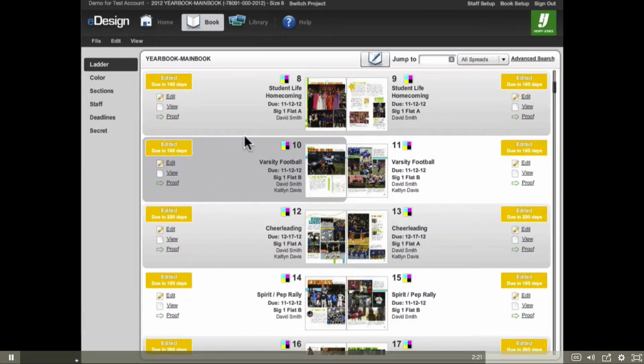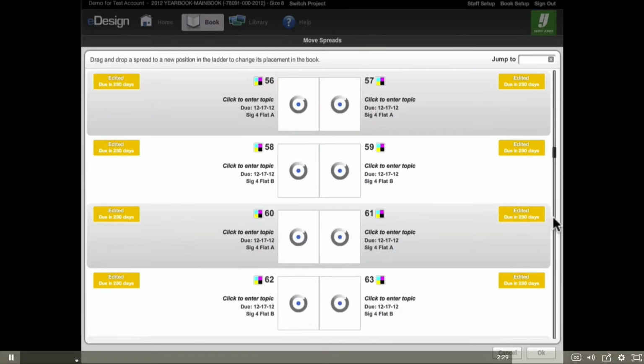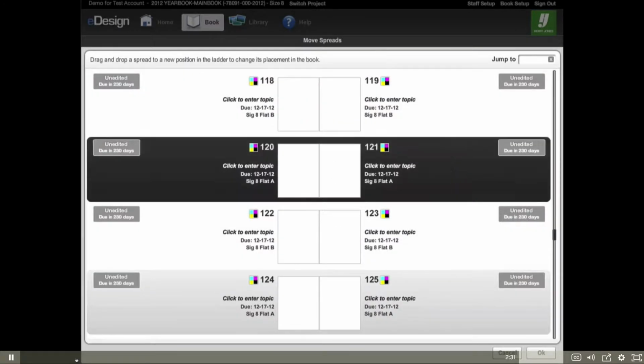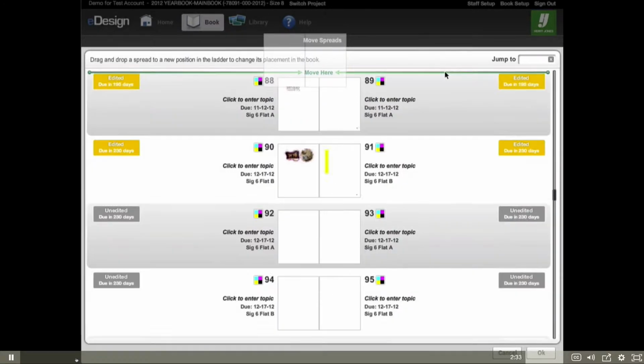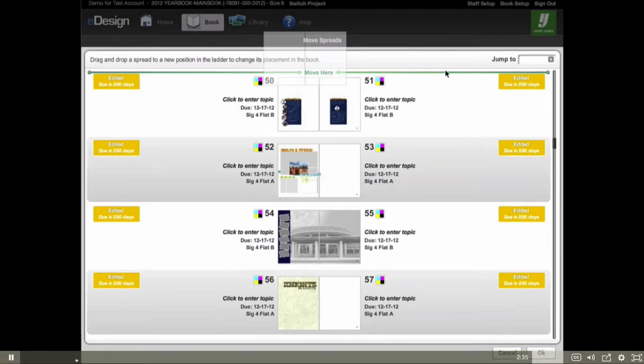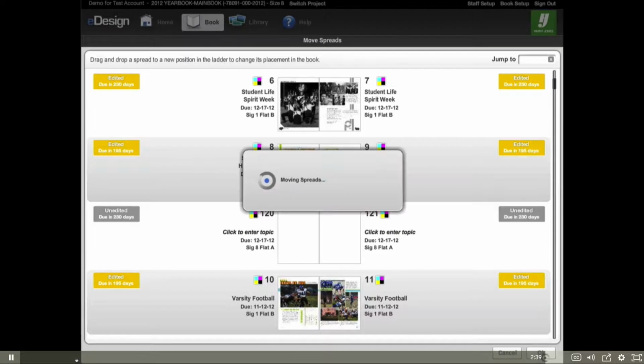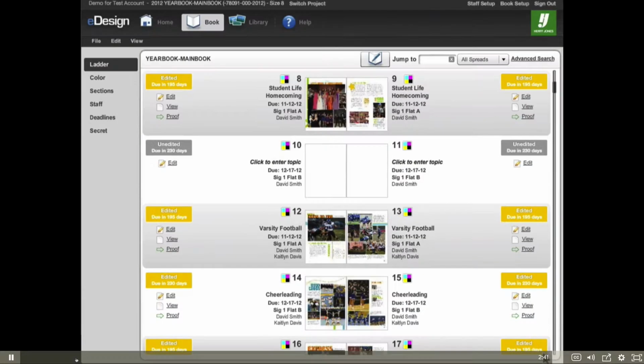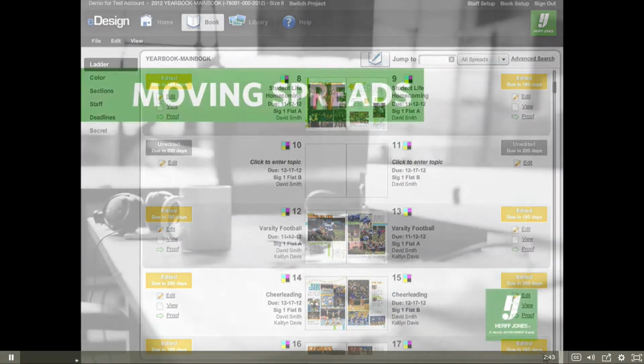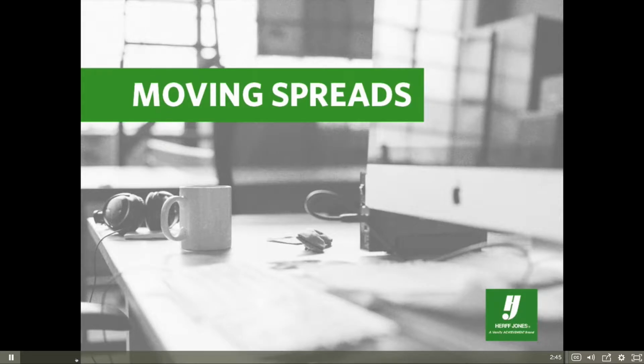Let's say, for instance, I realized that I forgot to leave a spread for JV football before the varsity football spread. I would open Move Spreads, scroll down in the ladder to an empty spread that I've not started working on yet, drag it up, and place it before the varsity football spread. I'll then click OK to commit the move. And that's how you use the Move Spreads function in eDesign.